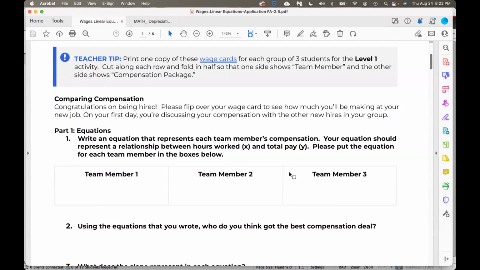And so I wrote down 3 different team members' wages. Team member 1, we're going to have them making $17 an hour. So y equals 17x. Team member 2 is going to be $13 an hour, and team member 3, the poor guy, is only making $9 an hour. But I want to give team members 2 and 3 a signing bonus. So let's give team member 2 a smaller signing bonus than team member 3.